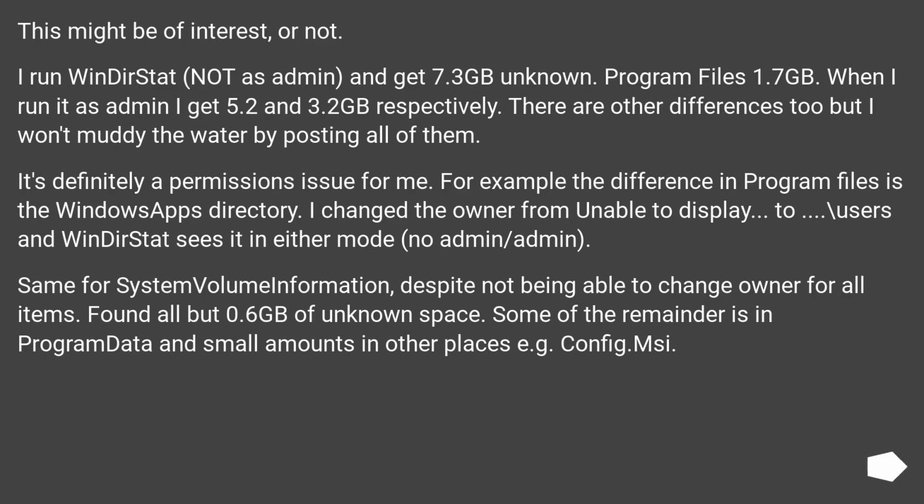This might be of interest, or not. I run WinDirStat not as admin and get 7.3 GB unknown, Program Files 1.7 GB. When I run it as admin I get 5.2 and 3.2 GB respectively. There are other differences too, but I won't muddy the water by posting all of them. It's definitely a permissions issue for me. For example, the difference in Program Files is the WinDirStat directory.